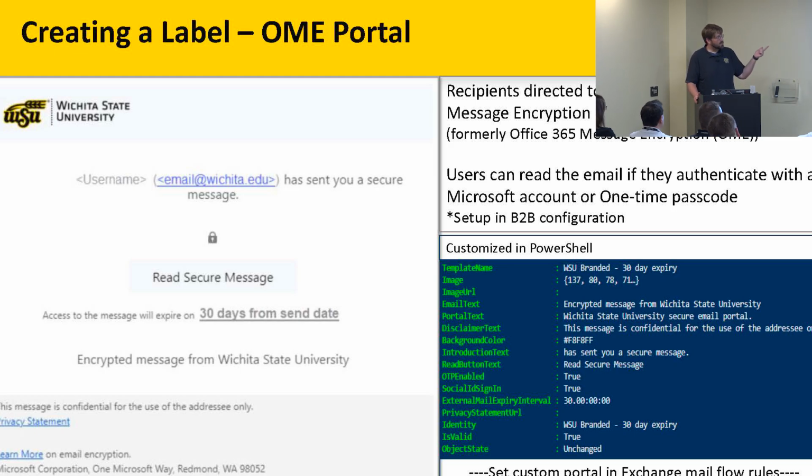You can customize this portal like we did here. Like we have our logo up here, and you can customize this text here. You have to do it in PowerShell, which to me was crazy. To edit this GUI, it has to be in PowerShell. It's nuts. So to test it, you have to deploy it and all this stuff.